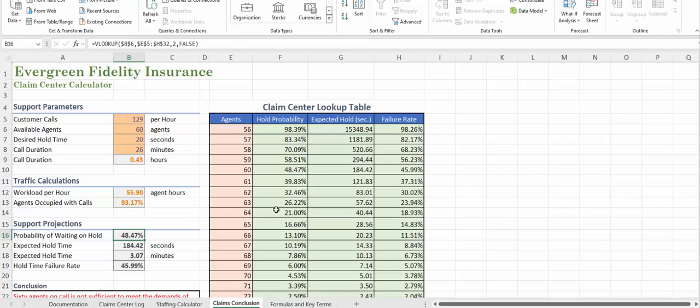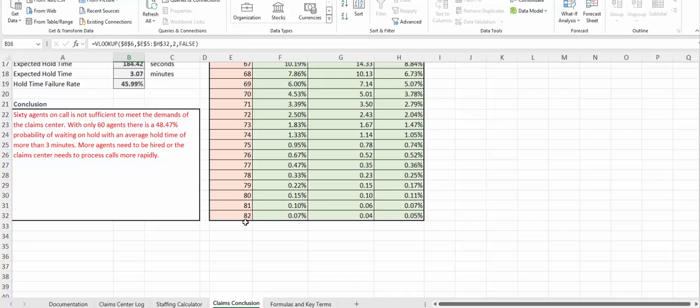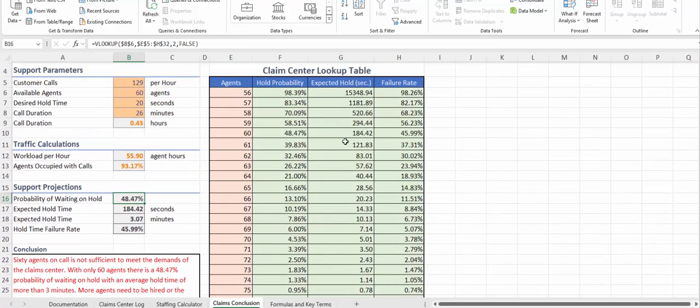Here comes the main function they use in module 3, which is VLOOKUP. Using VLOOKUP, we try to find the probability of waiting on hold. The idea is somebody just calls in, then what's the probability this call will be on hold? That's based on the number of agents. If the number of agents is 56, as you can see in column E, we go all the way to 82, based on the statistics or history of this company. So they already have the numbers figured. If you have 56 agents, the hold probability will be 98.39.